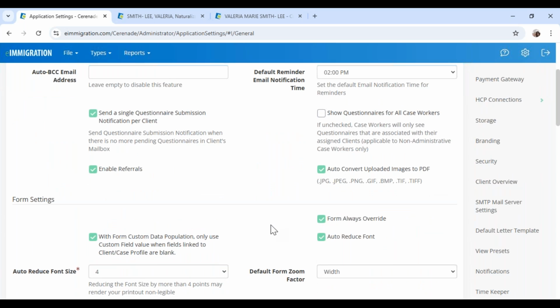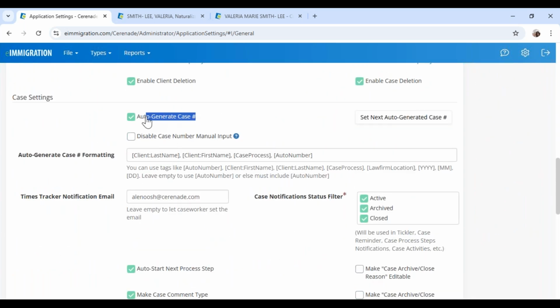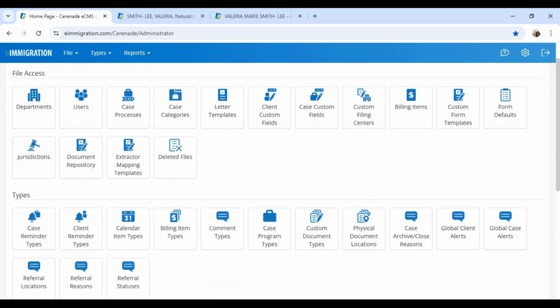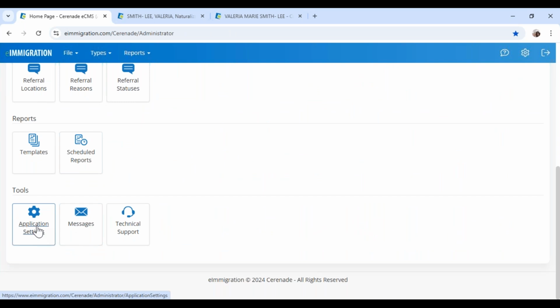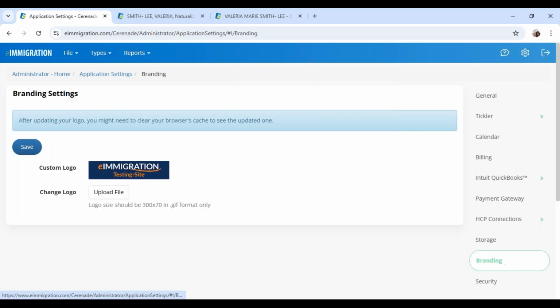Like I said, how about auto generating my case number instead of me figuring out, okay, what's the next case? And then of course you can customize the formatting here. All right, so those are the settings. How do I change my logo? Okay, my logo it's over here under branding, under application settings. So if I go to branding, this is where I can upload my logo, but it has to be 300 by 70 pixels in GIF format only.